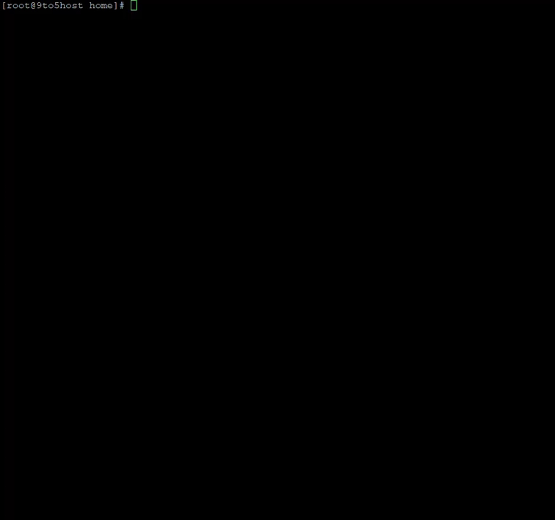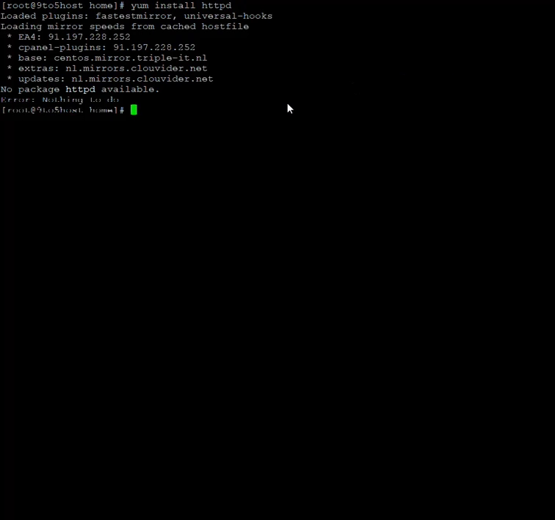How to address "no package httpd available" when you want to install the HTTP service. As you can see, I'm in the home directory. When I type yum install httpd, it shows that no packages with httpd are available.